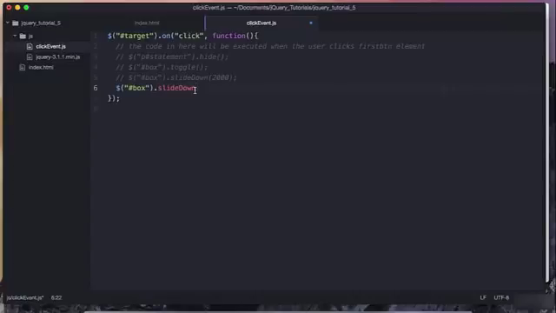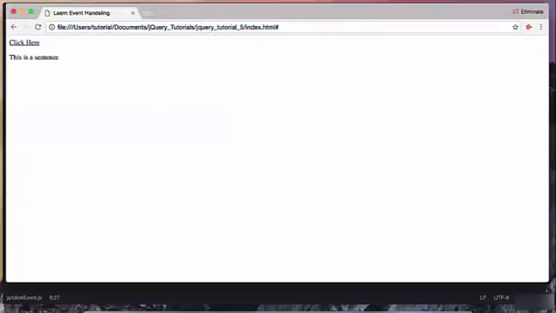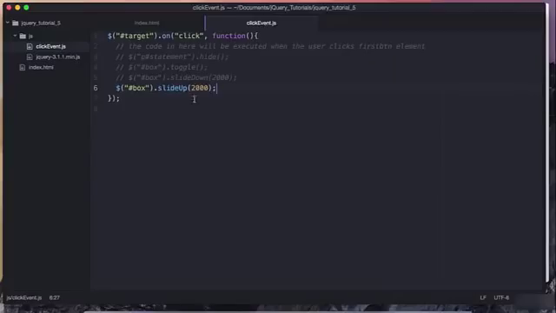Let's move on to something called slide up, and that's going to do exactly what slide down does in the opposite direction. So instead of slide down, it's going to be slide up, and let's give it 2000. Let's refresh the page here. Click on this button. Oh, by the way, the box didn't appear, and the reason for that is slide up is used to hide something that's already visible, and it hides it in a sliding up fashion, like you have with blinds. You pull the string and the blinds go up, you sort of hide it.